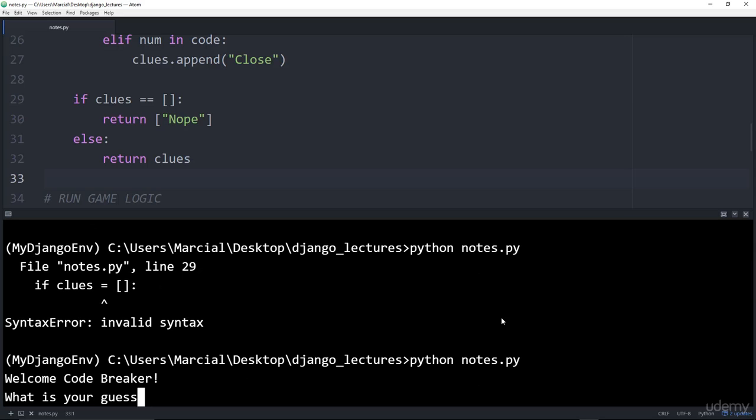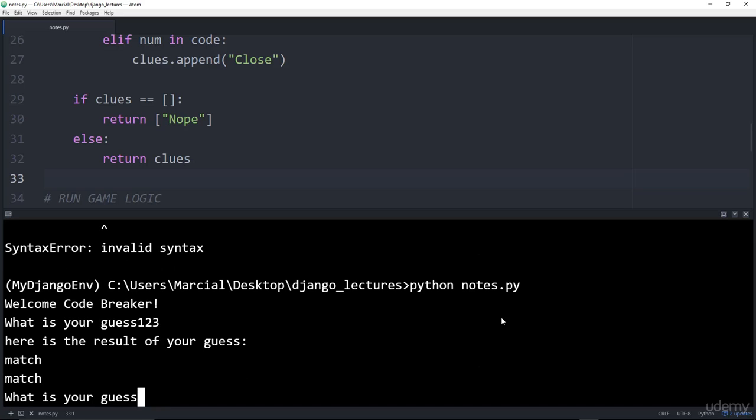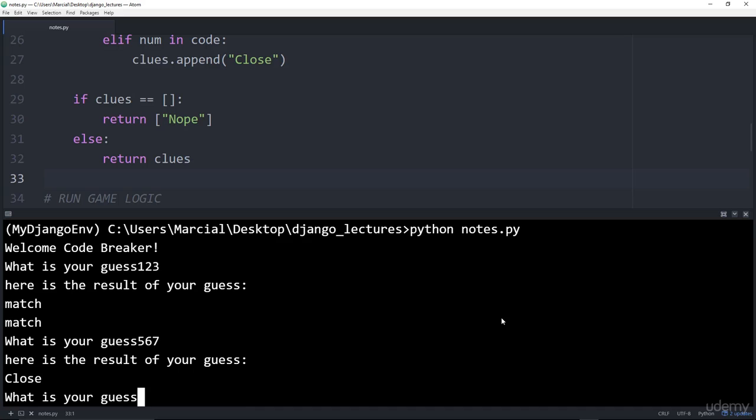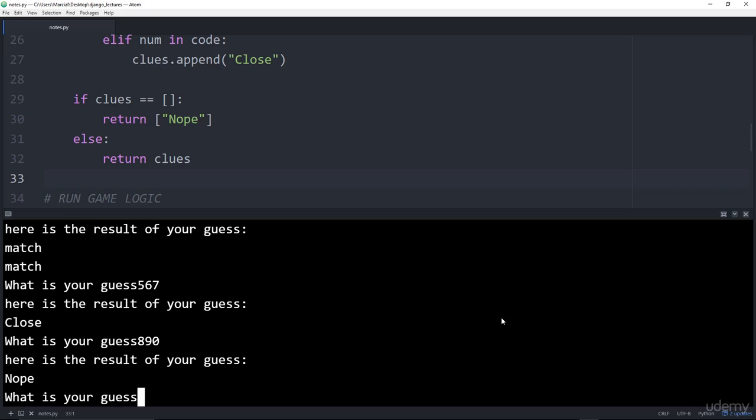Welcome Codebreaker, what is your guess? I'm going to guess 1, 2, 3, hit enter, and here's the result of your guess. It says match, match. So let's confirm this by typing something like 5, 6, 7. And we get close, so that's interesting, means one of the extra numbers is 1, 5, 6, or 7. So that means if I say 890, it should give me none, or nope. Perfect. So it looks like my game's working so far.